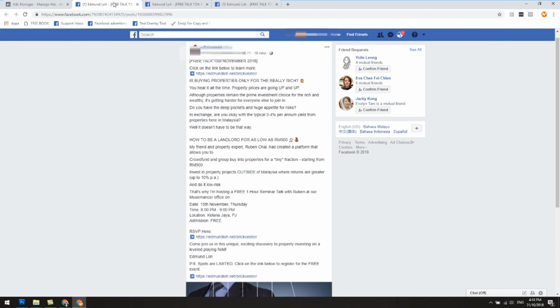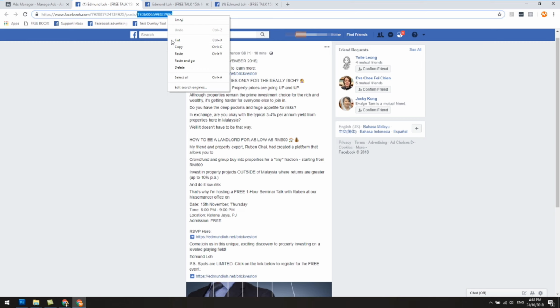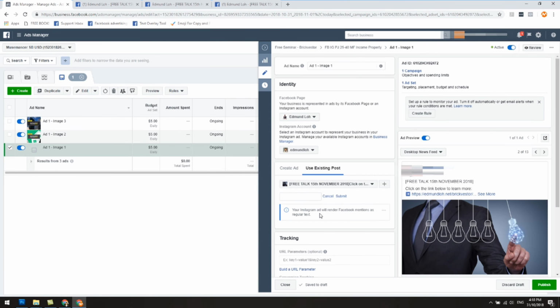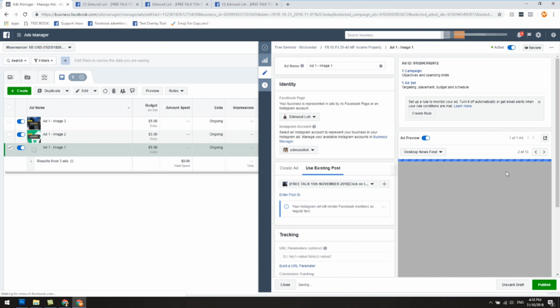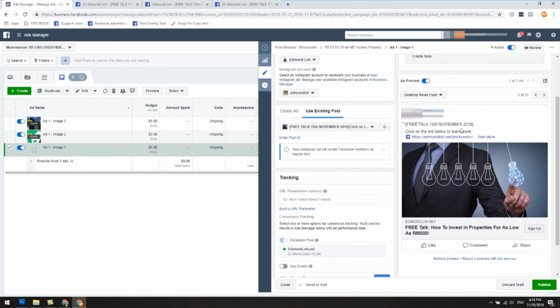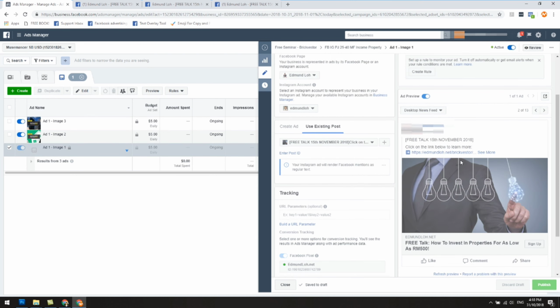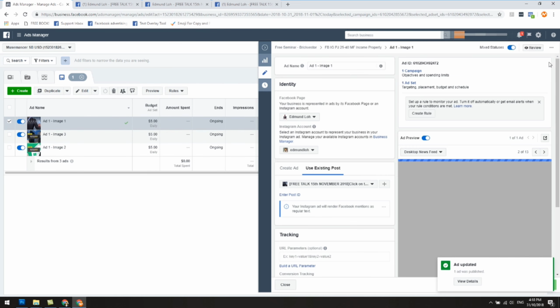So let's go back to the tab that we had just created. Select this post ID over here, copy, and then we're going to paste it here. Click submit, and it's going to get updated. So even though it looks the same, right now this post is the same as the other one, so we don't have to worry about duplicated ads from now on. In fact, this is just a one-off for this ad set. And when you duplicate this ad set again, you don't have to do that anymore.